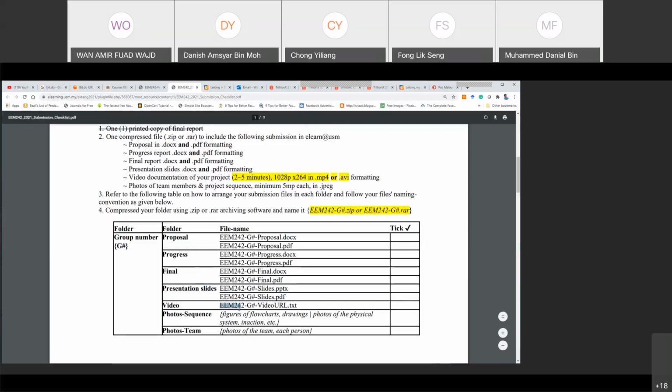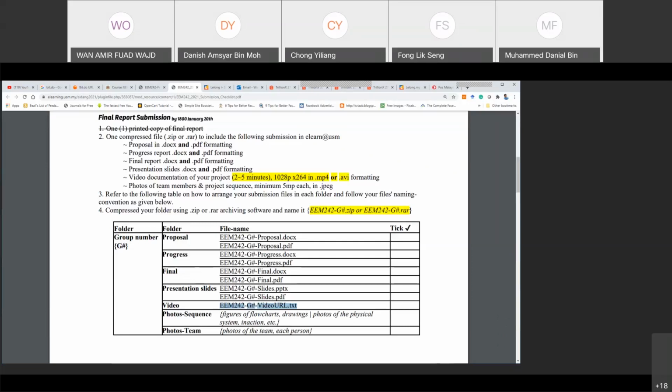For the EEM242 video, you should upload your video onto YouTube, and in the video folder you'll have a text file named: EEM group number, video URL dot txt. Inside that, you just paste your YouTube video's URL.